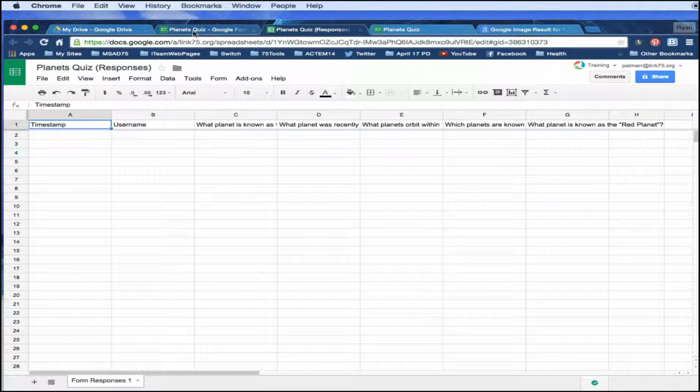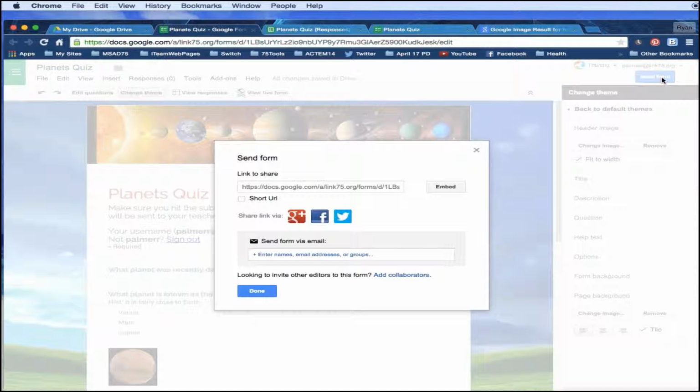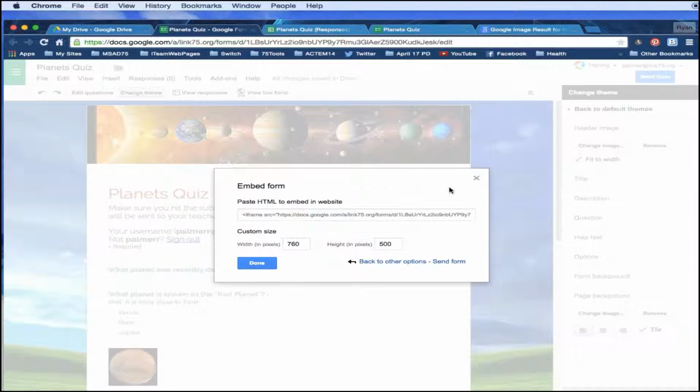So I'm going to go back to my quiz here where I can edit it. And now, how I want students to be able to access this form or this quiz is kind of important. So I'm going to click where it says Send Form. Now, if students had email addresses, or if I had all my students in a group where they could get email addresses, then I would enter that in here where it says Send Form via email. The other choice that I have too is that I could get the Embed Code. That's the HTML code that you would use.